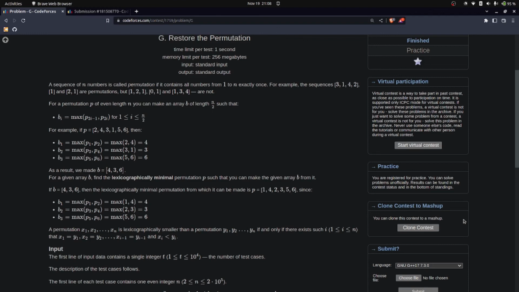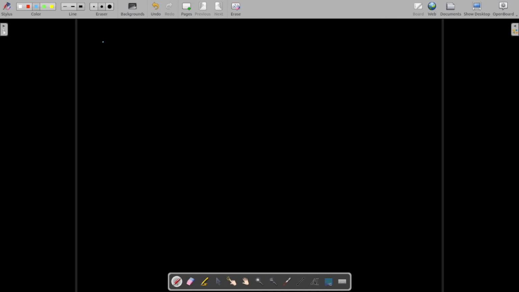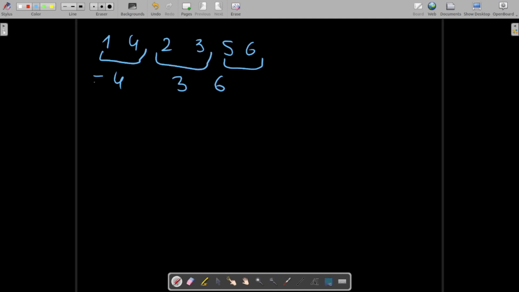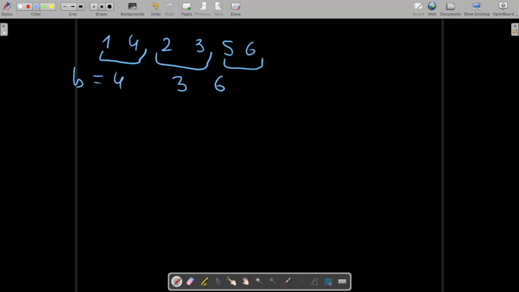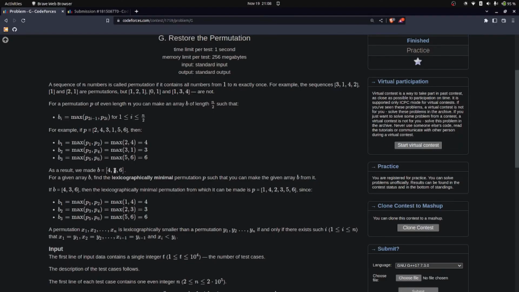And how is it made? It's made by saying that B i is the max of P at 2i minus 1 and 2i. So take two consecutive elements and take the max of that. That will be the value of B at that position. So let's take an example: 1 4 2 3 5 6. Take the maximum of the first two, which is 4, the maximum of the next two, which is 3, and the max of the last two, which is 6. So this is our B. In simpler words, this is what our B is. So you can see 4 3 6 and 4 3 6.